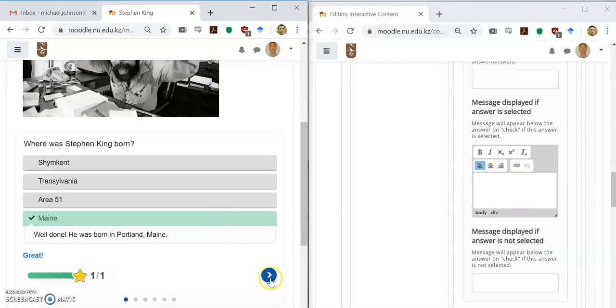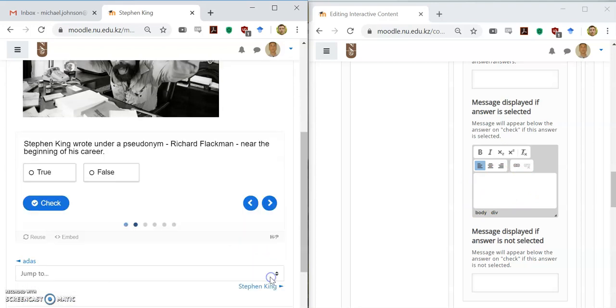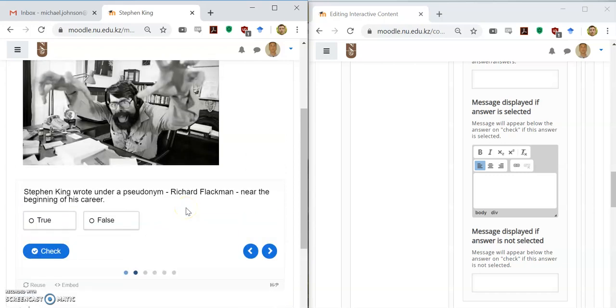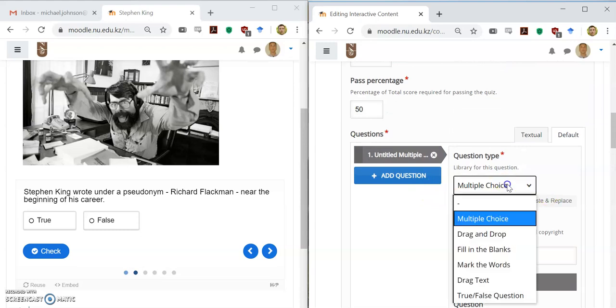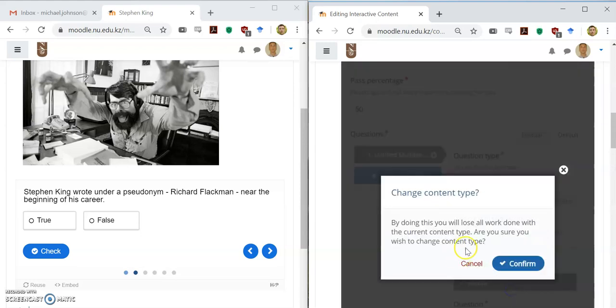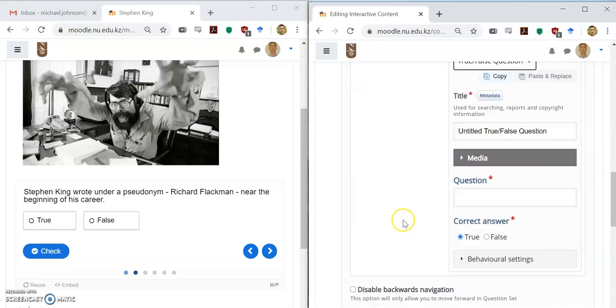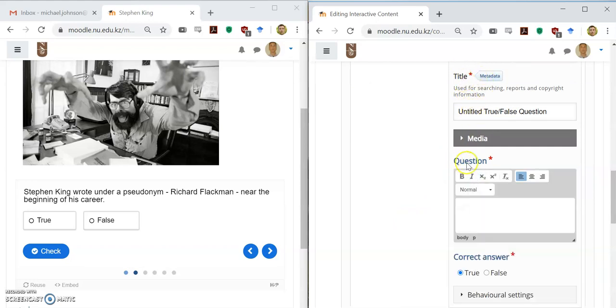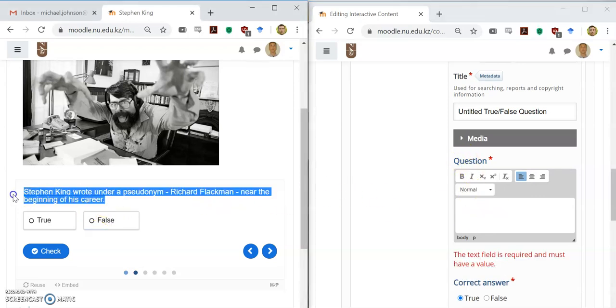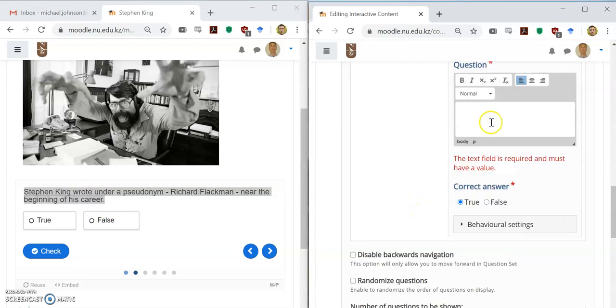So moving on to the next question type. Here is true or false. So going back up to the drop-down box, we just select true or false question. Again, the title is not going to be seen. The question, really, it should be a statement if it's true or false, but whatever you put in this text box is what will appear here. You then need to select, is that statement true or false?